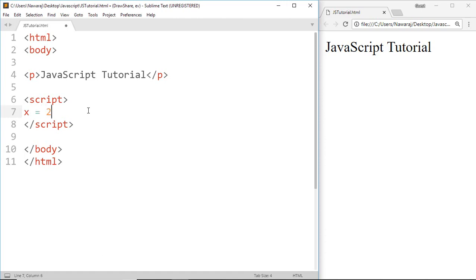If x equals 2, y equals 3, and sum equals x plus y, then in algebra we call x, y, sum a variable. Here we can see that they are storing some values.